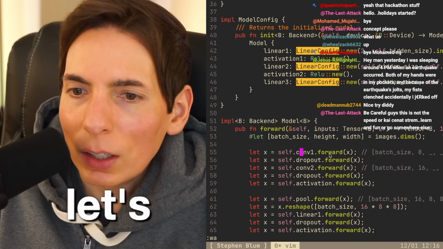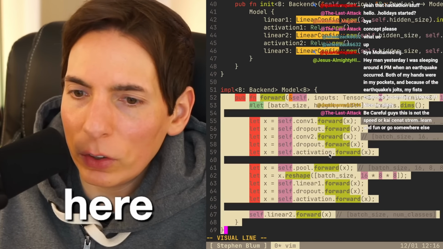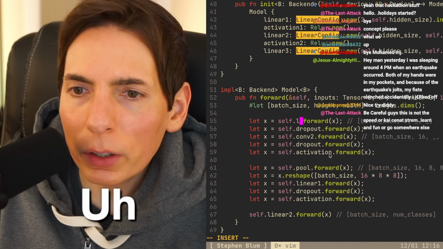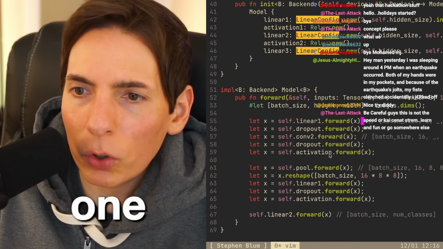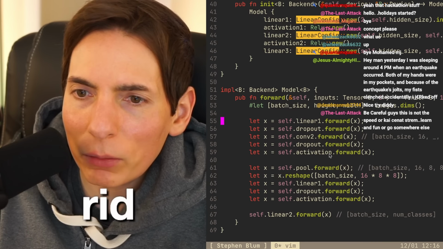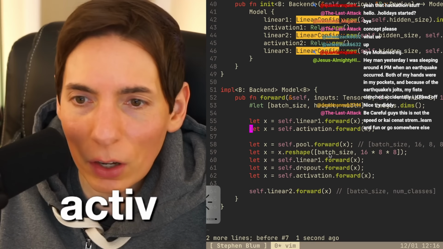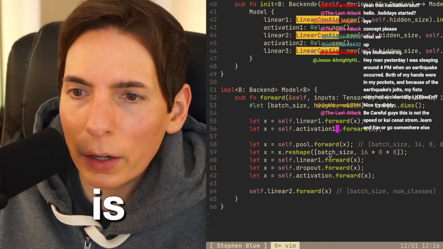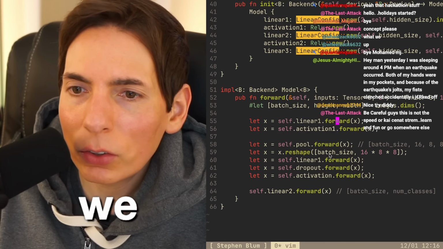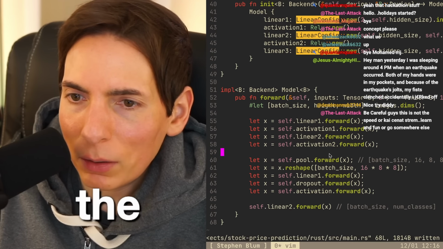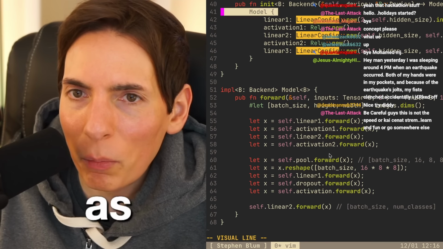Okay, so we need to do this part here. We'll do linear one, forward. Okay, get rid of that. We don't need that. We're not using dropout. We are using activation though, and the activation is 1. All right, so we'll do that. And then we want to do that again, so that way that pops up the same in both cases as in our model here.